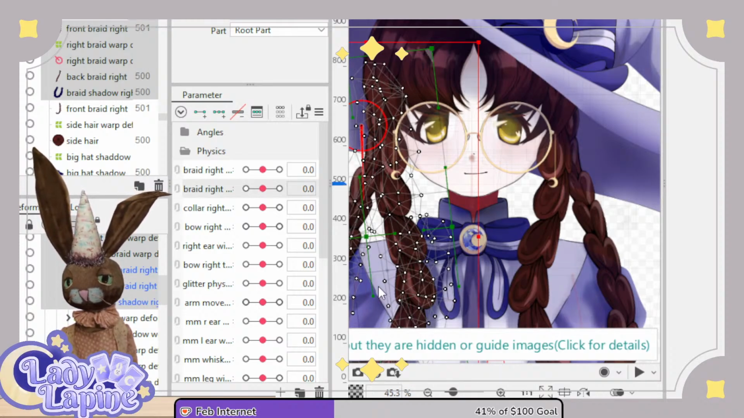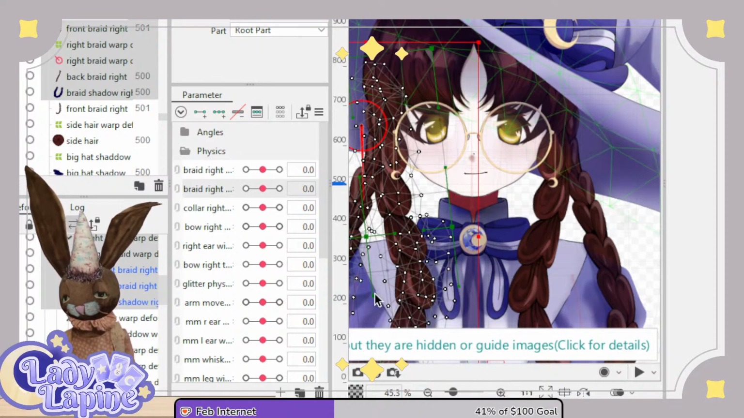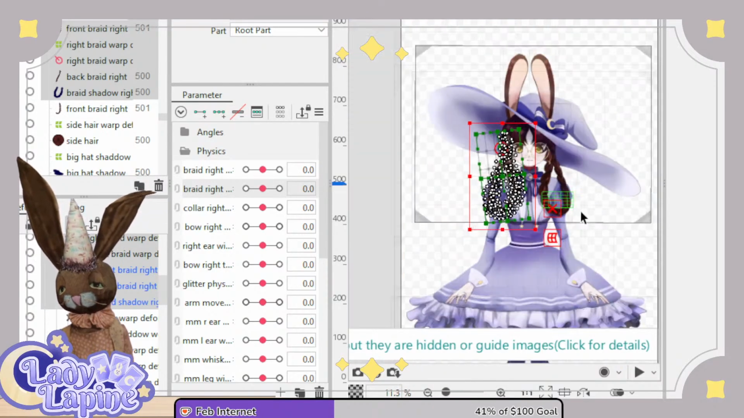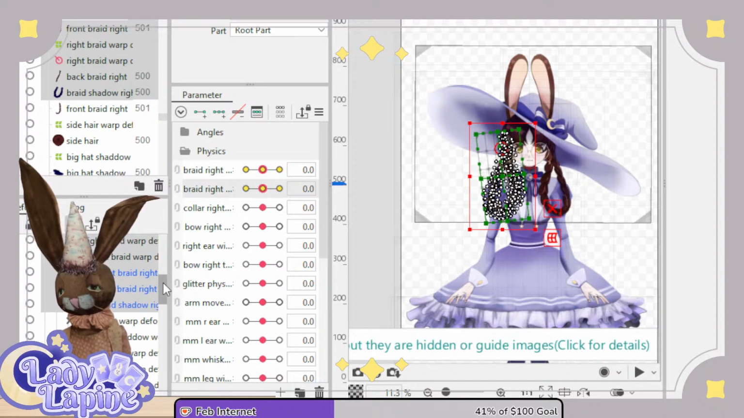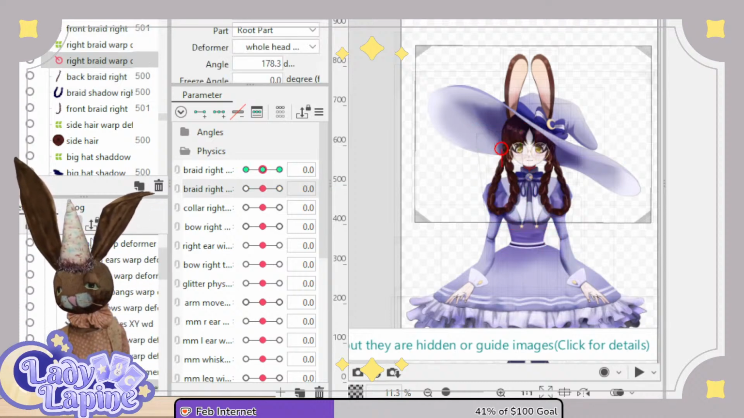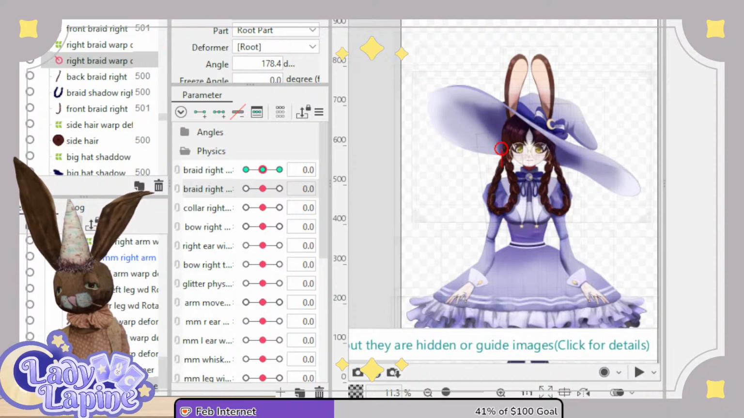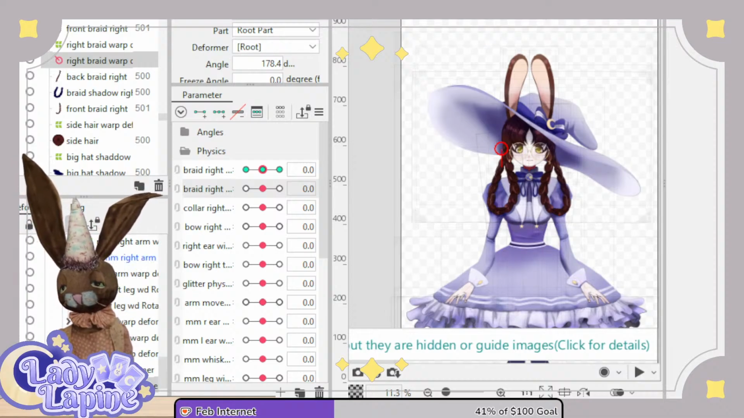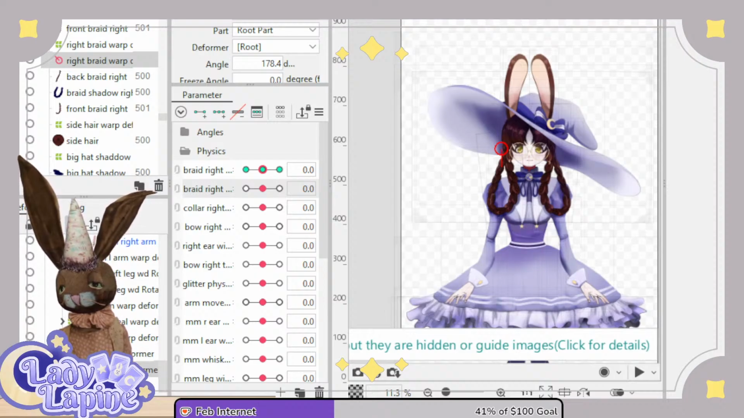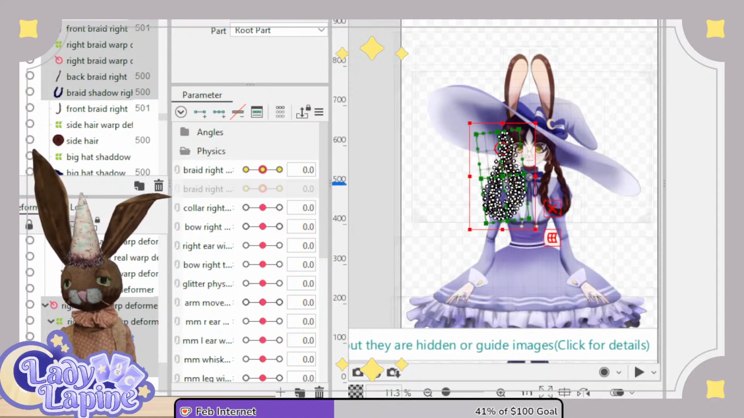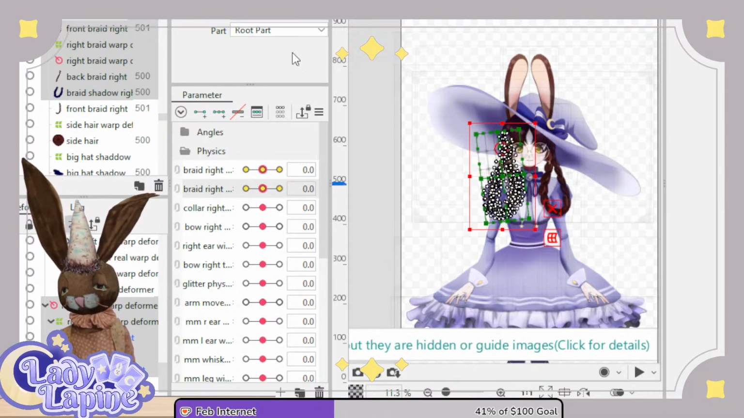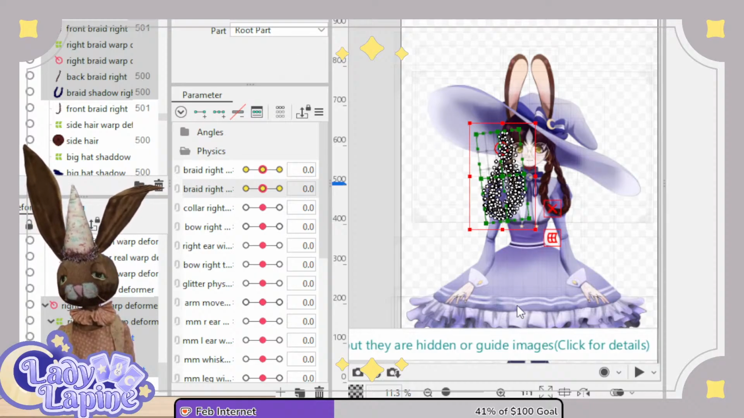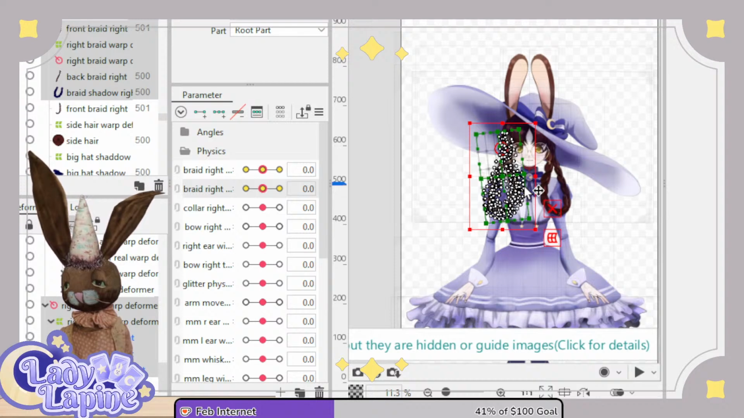Flip. No, see? Doesn't do it. If I take this, and I drag it all the way outside of everything, like it told me to do, I take all of this, flip. Again, no, it doesn't. I give it its own warp deformer. It won't let me. It won't let me.